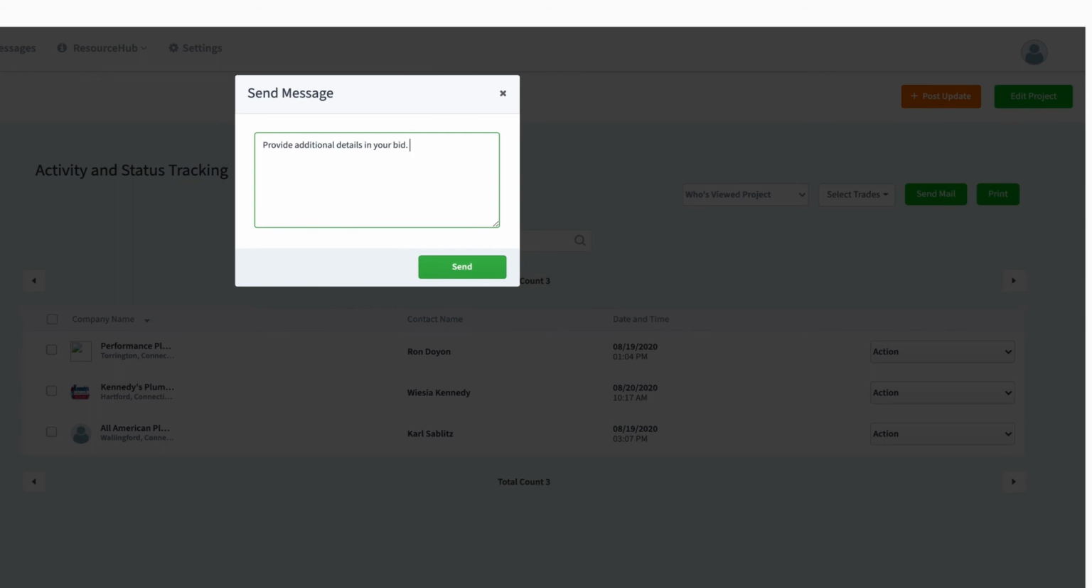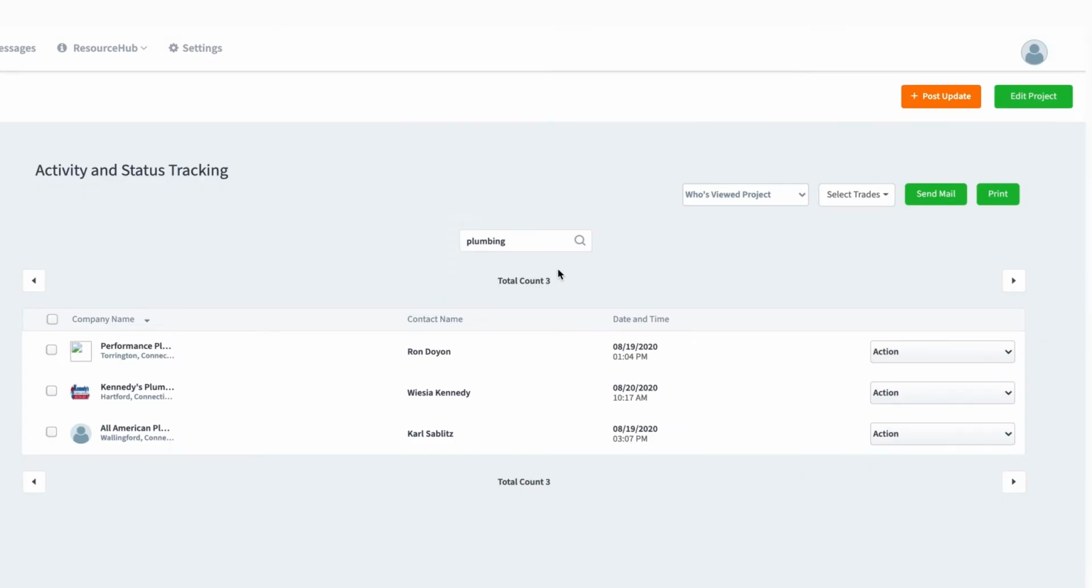Type in your message here and click Send. Each subcontractor selected will receive that email notification. Additionally, you can communicate with each subcontractor individually by selecting the Action drop-down and clicking the Send Message button.